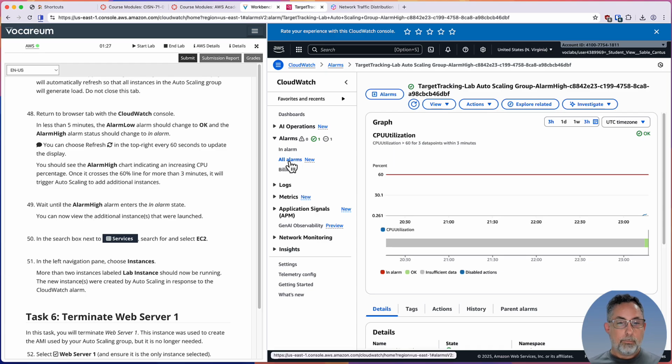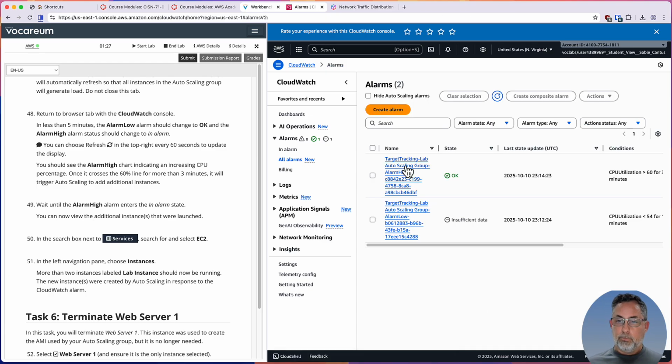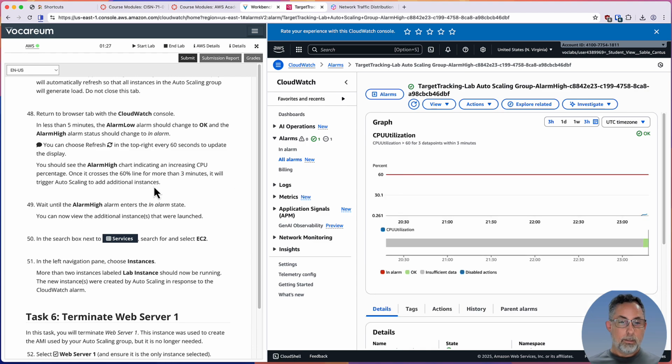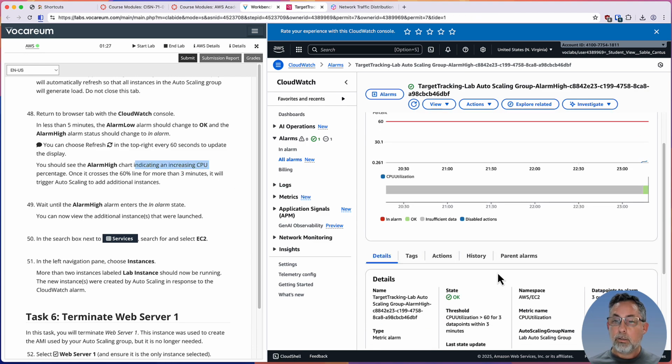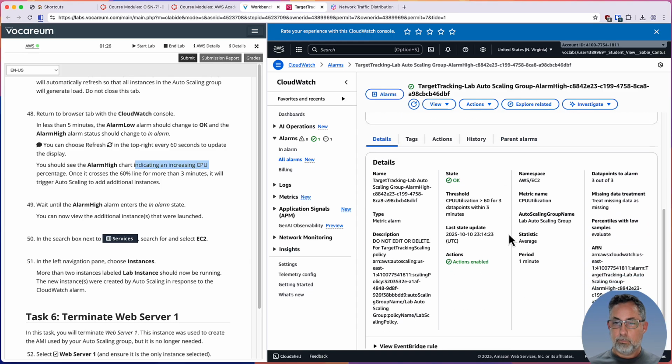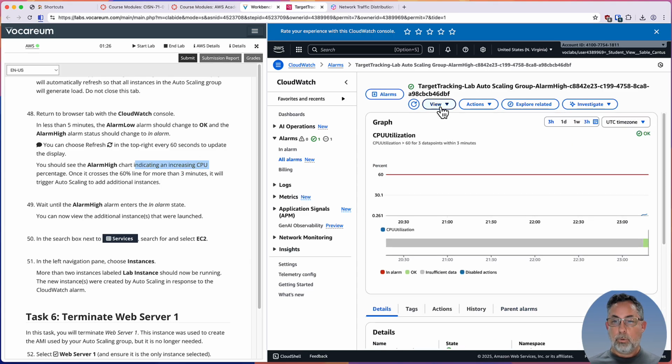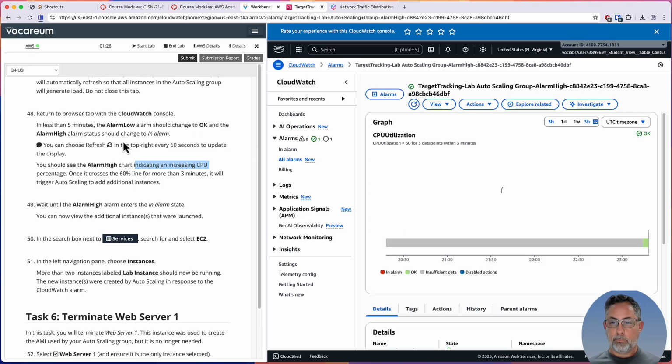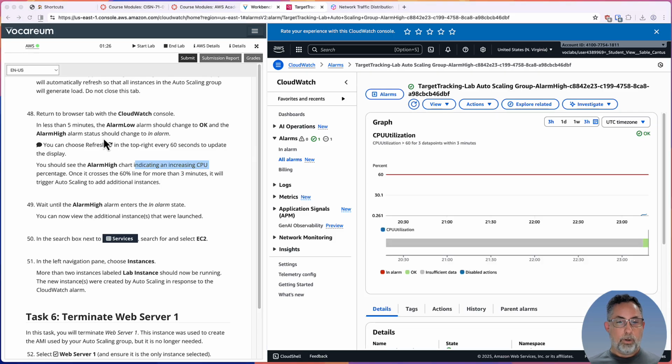and back to all alarms, I guess. Maybe we need to go over to alarm high. It will increase in CPU percentage. So let's take a look here. We'll have to refresh. So the refresh is not in the top right. It's now in the top left. And it will indicate the increasing CPU. And it might take 3 minutes.